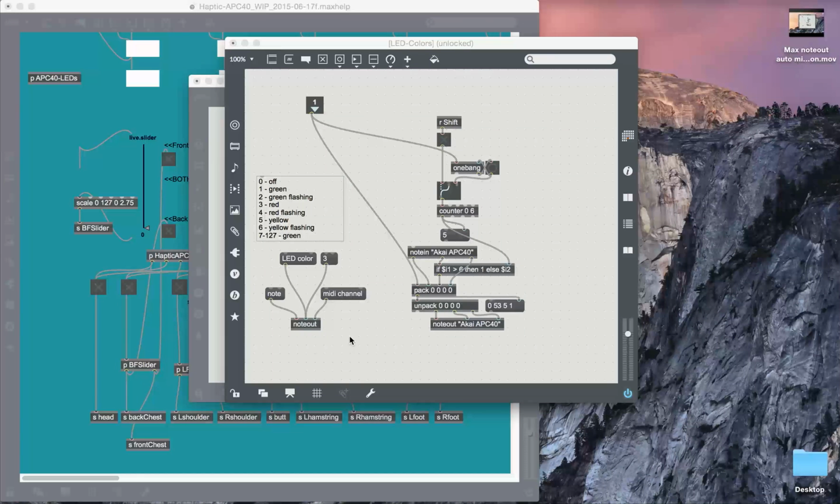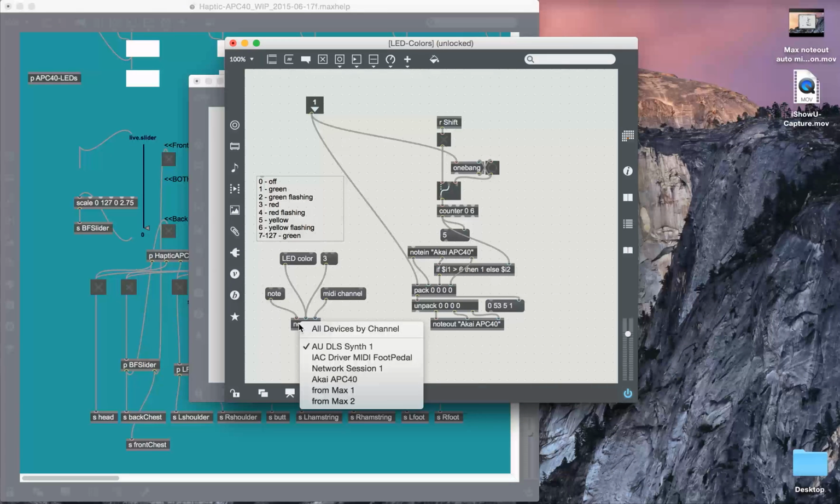Okay, here's a quick tutorial on how to light up the LEDs on an Akai APC40. First off, we want to establish what the note out is going to, and we have to specify that by holding Command, double-clicking on note out, and navigating to the actual device. If you don't do this, then it's not going to work. So, Akai APC40.